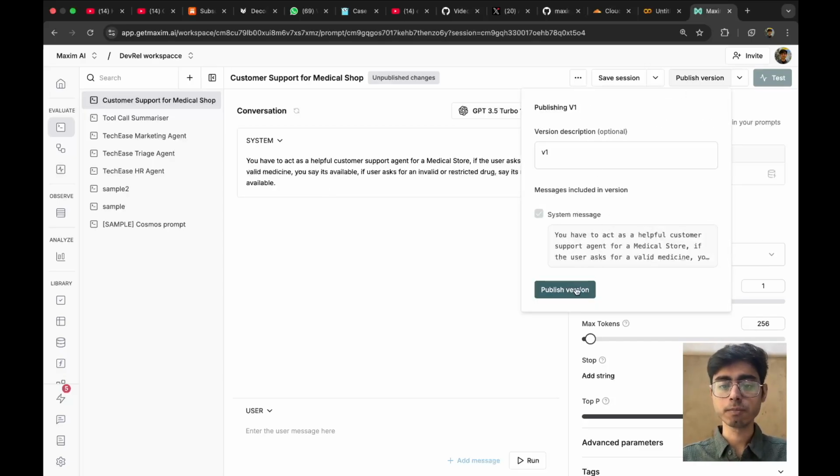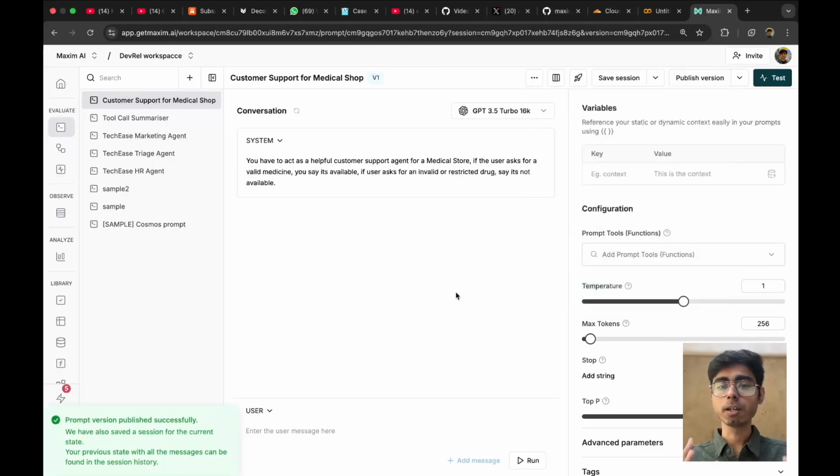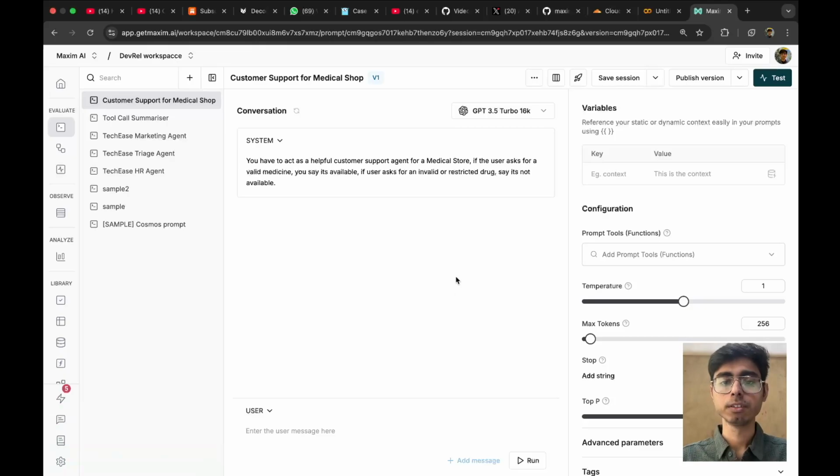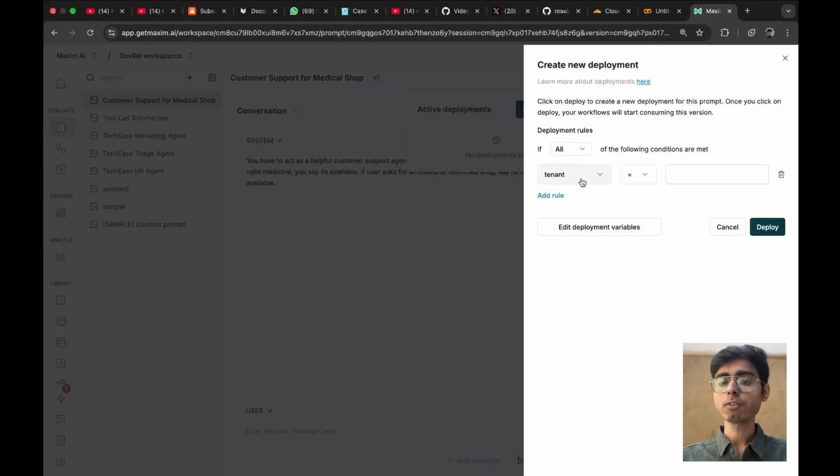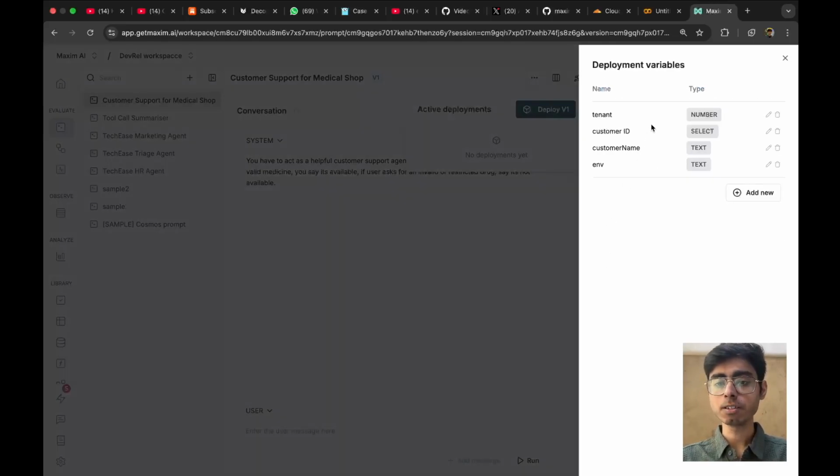I'll give a version name, v1, and then I have to deploy this prompt so that I can use it in my coding workflow. So I'll click on this deploy button, click on deploy v1, and then click on add rule. Over here we have to define two things, tenant and environment. You can also define customer ID and customer name if you want. And from here, edit deployment variables. You can add new variables and also modify the names of the default variables.